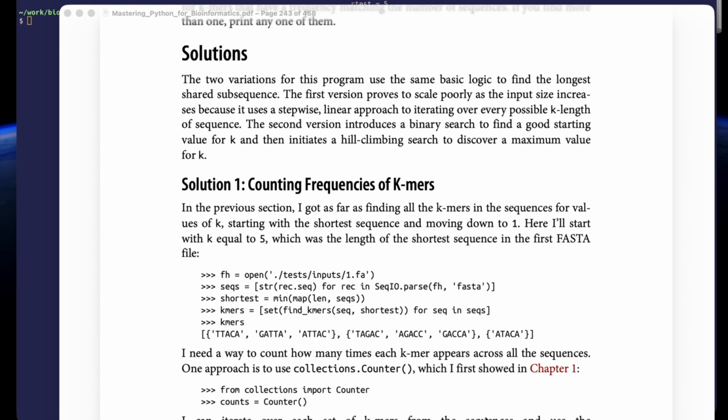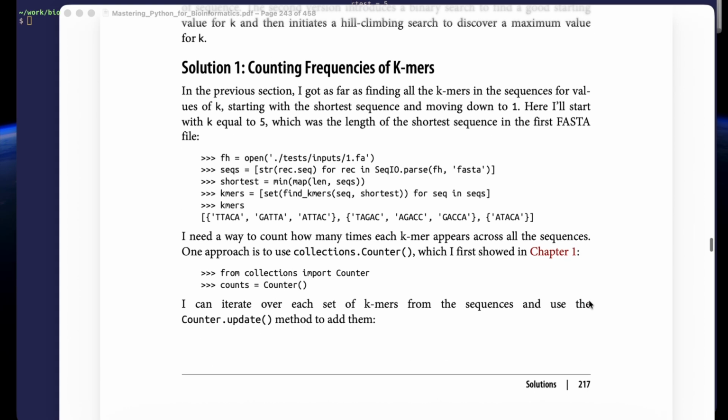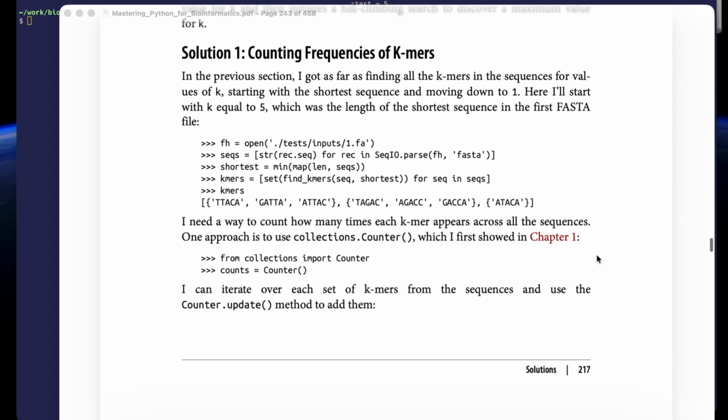And then in the second version, I'm going to show a binary search that will give us a good place to start looking, a good value for k, and then we're going to see if we can find the maximum value from there. It goes a lot faster, and you are very much encouraged to find something that works even better.